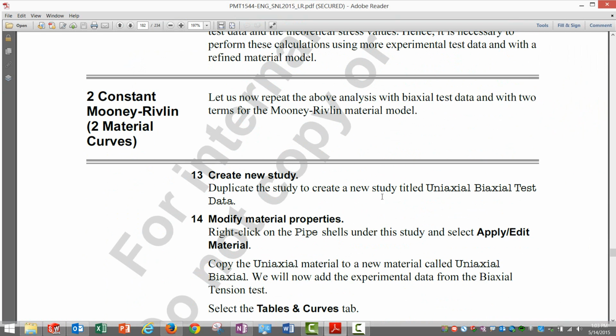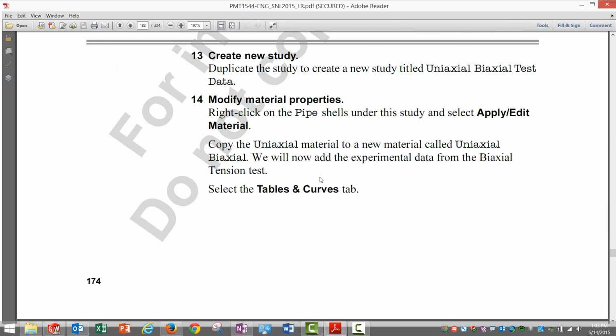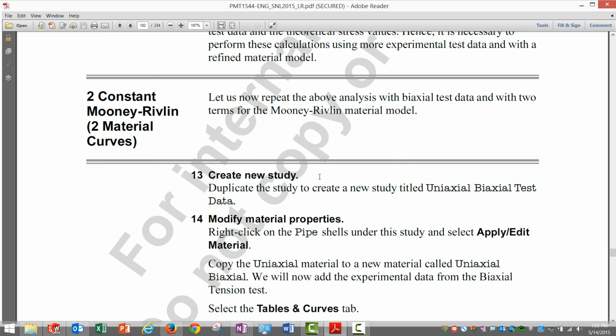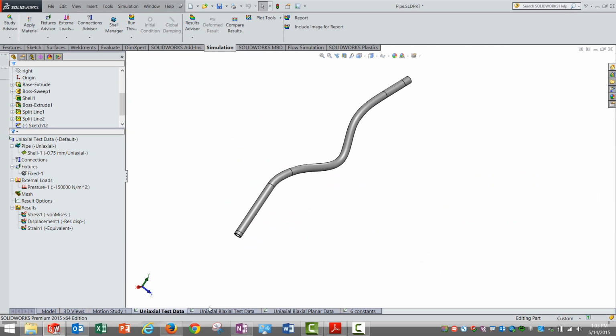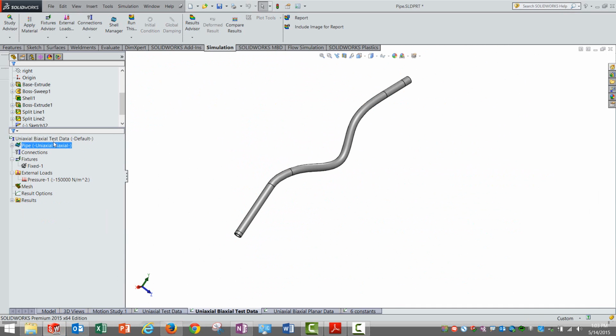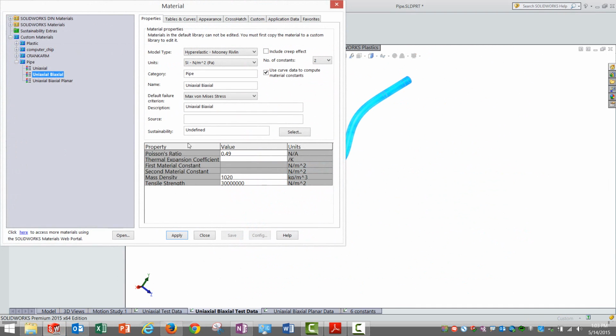So let's move to the two constant Mooney-Rivlin model here. Now the only difference here is we are giving two material curves. Let me activate that particular study. Let me go to the material properties.